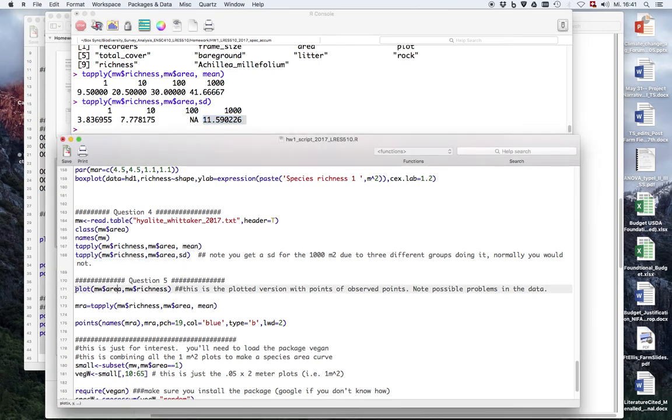So now let's just go plot. That's question 5 really. Let's plot that. So we're just going to use our area and our richness.